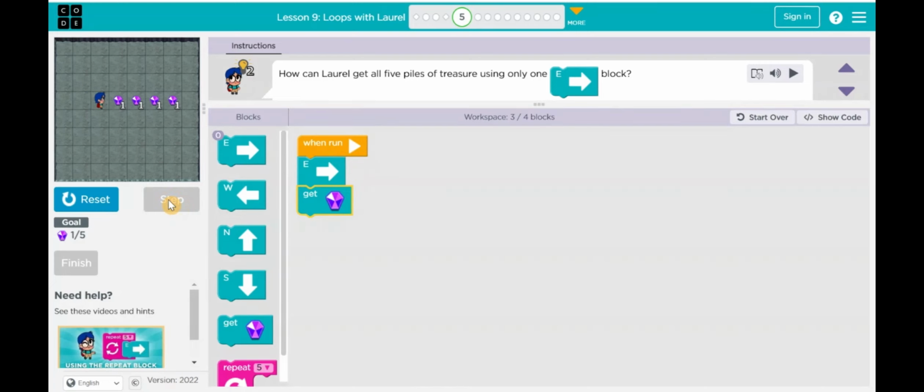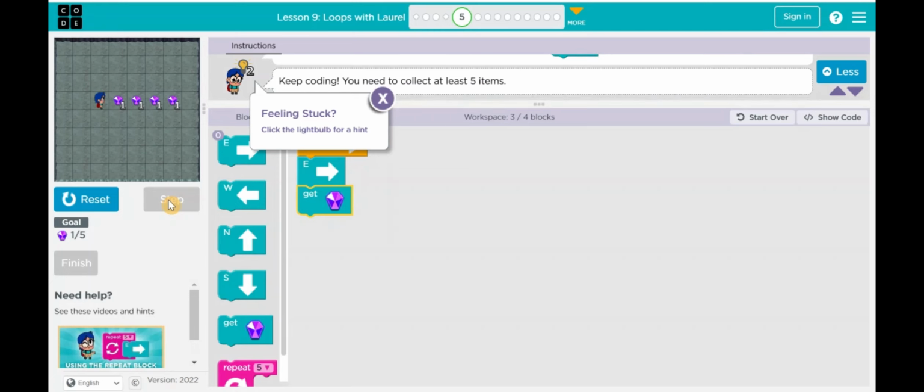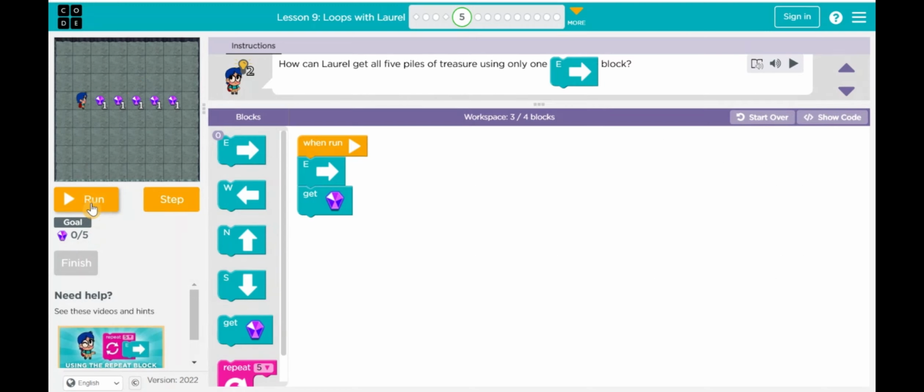So he has gone east and then he collected one treasure. But still he has completed only one thing. The remaining 4 are there. So first we need to check the pattern. See here, first he is going east and then getting the treasure. Is the same thing going to continue? Yes, it is east and then getting treasure, again east and then getting treasure, then east, getting treasure. So it is the same pattern which is going to continue. Okay, no difference is there.